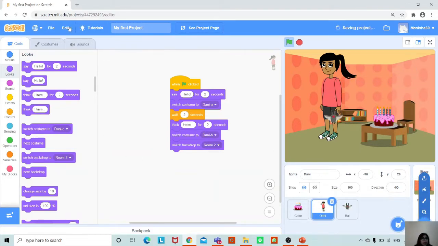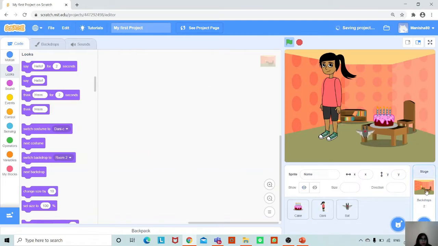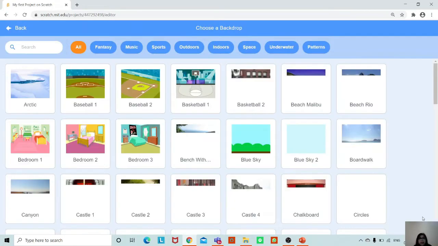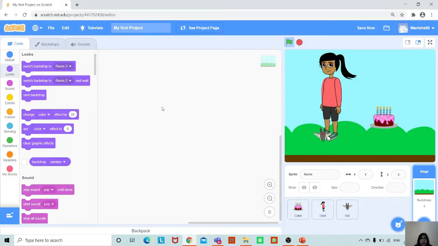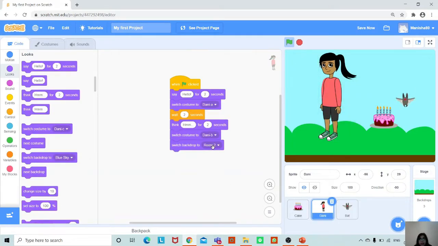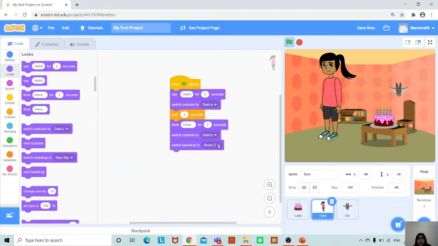Okay, I have this backdrop too, and now I want to add another backdrop. Say I want this blue sky, right? I'm going back to the coding of Denny, and after it says for 2 seconds, I want to change the background to room 2. I'm stopping it, I'm starting it again, and okay, now the backdrop has changed. So this is how it works. So I hope this much is clear to all of you.